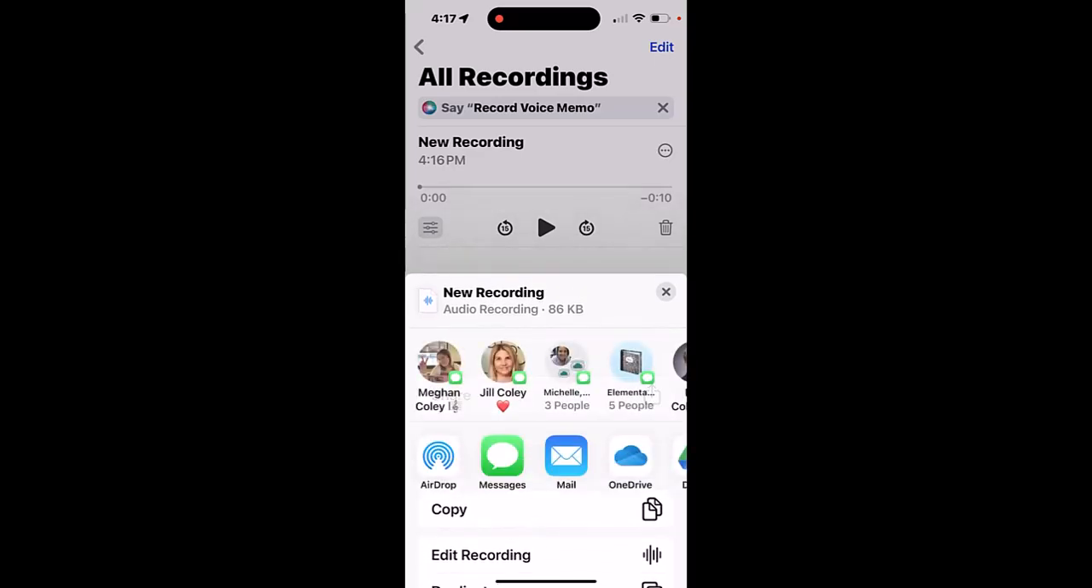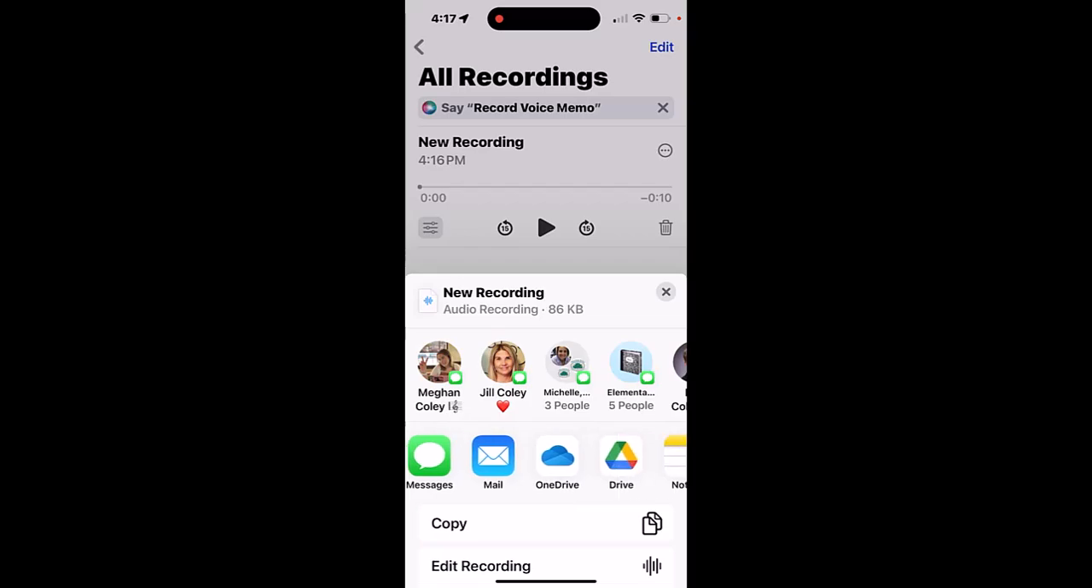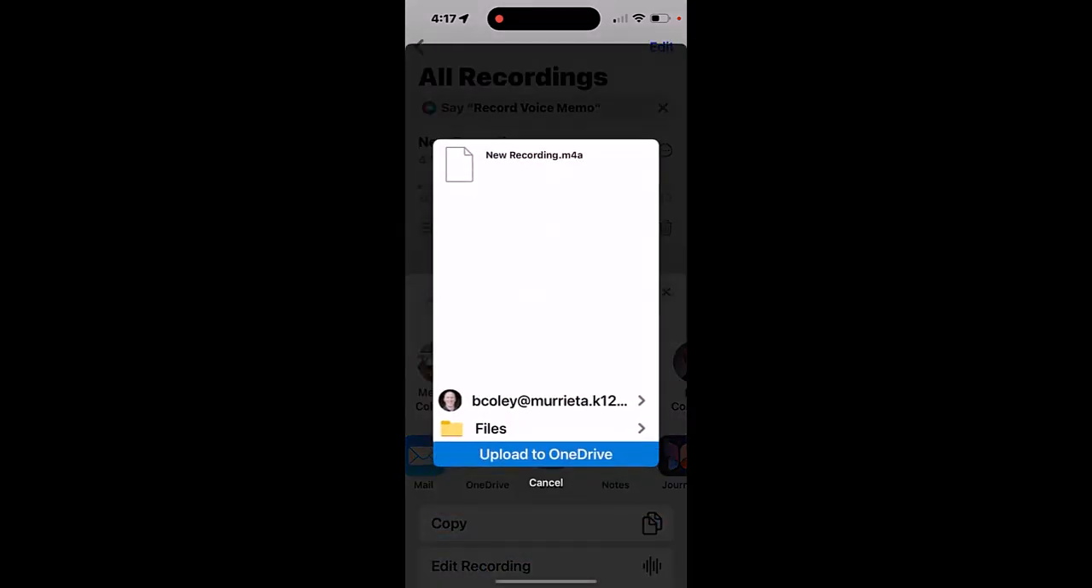I'm going to tap share, and then you can see here, it's got OneDrive and Google Drive. The easiest way to do it is to save it into your OneDrive or your Google Drive. That's going to be the easiest way to do it. So I'm going to go ahead and show you how to do OneDrive. So I'm going to tap there.